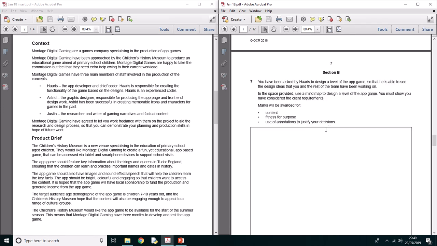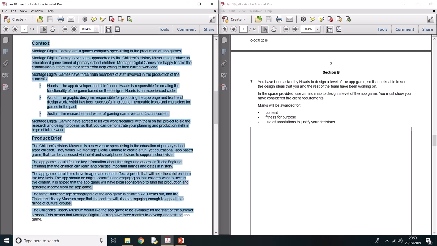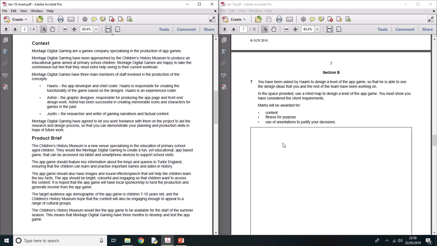Now it comes on to section B, which is your 8-mark questions and your extended answer. So this is where you've got to create documents yourself. This is basically learning outcome 3 and 4. You need to know what the actual documents are and how to create them. The main thing that people lose marks on is this: use of annotations to justify your decisions. Also, people sometimes lose them for fitness for purpose, because you've got to make sure that you've met what is in this particular client brief.